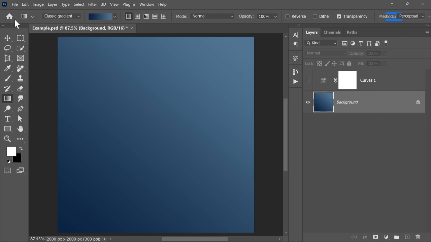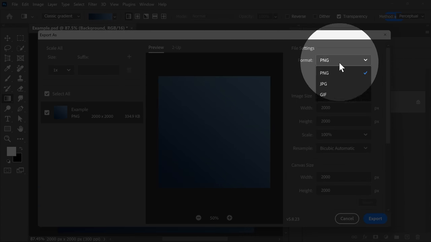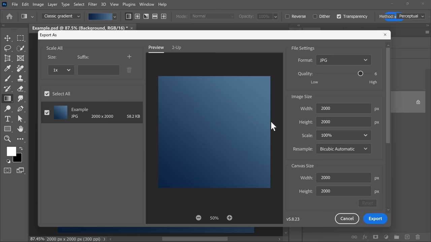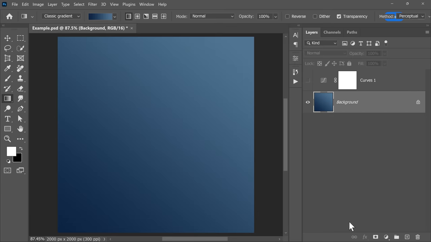And you know what? If you go to File, Export, and Export As, and if you choose JPEG from right here, JPEGs only support 8 bits per channel. So you will see banding no matter what you do right here. So how do we finally fix banding while creating gradients? Let's hit Cancel for now.